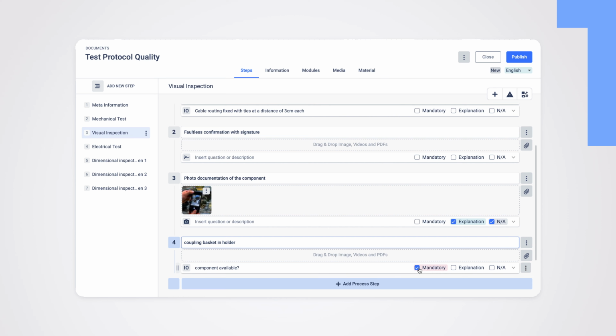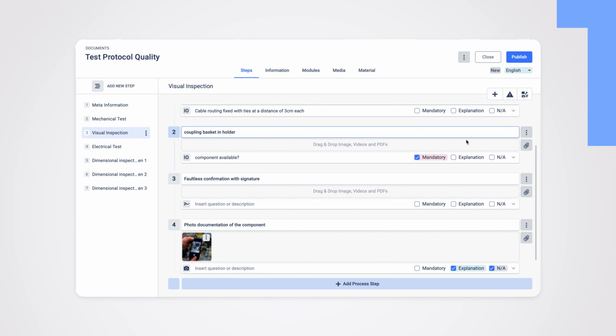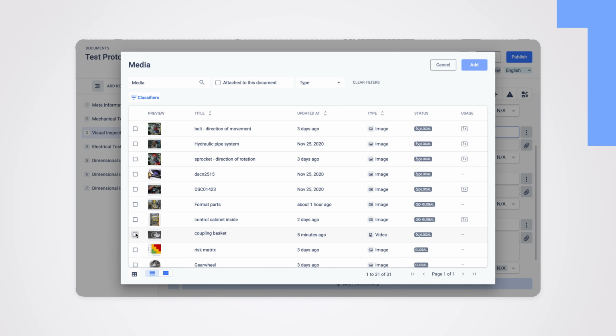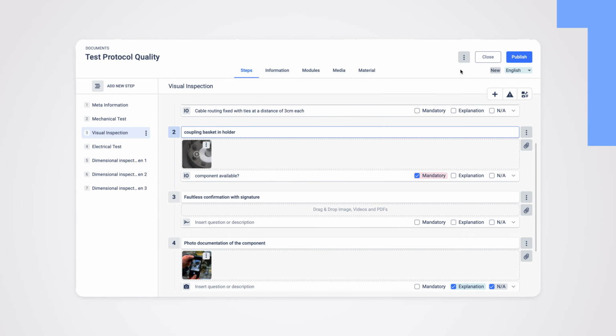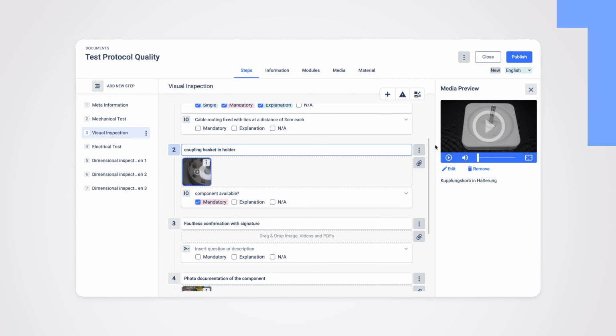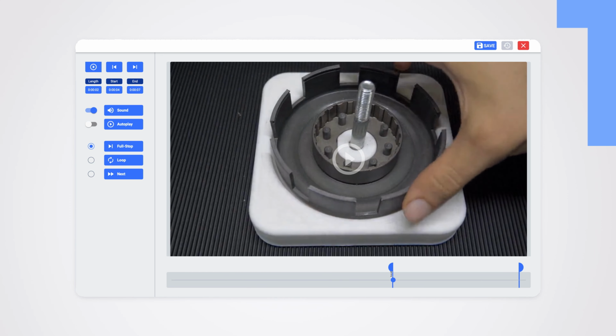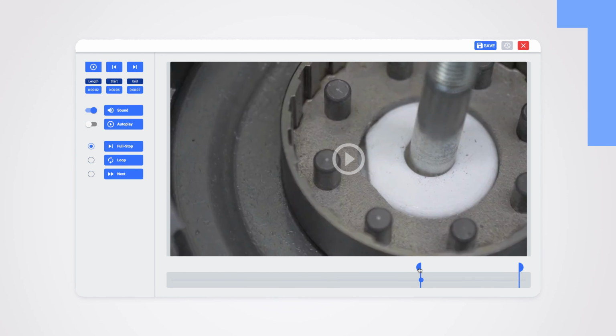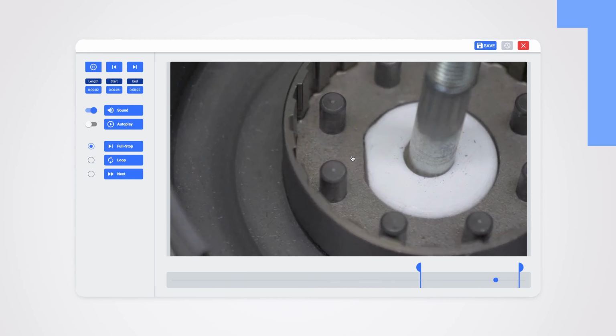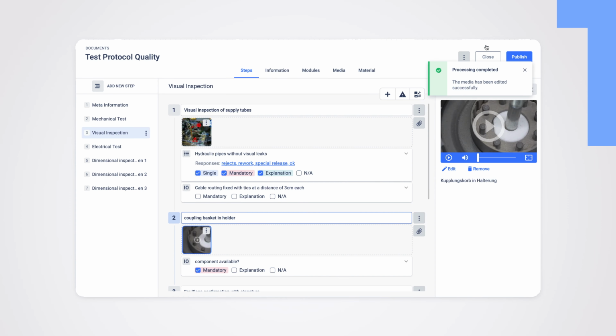Whether checkboxes, OK, not OK queries, target actual value comparisons, free text fields, multiple choice options, media feedback or the request for a signature. There are almost no limits to your individual requirements. You can also add images and videos and edit them directly in the software.